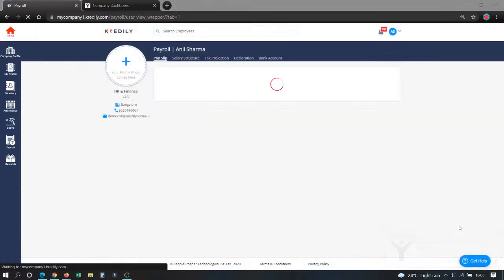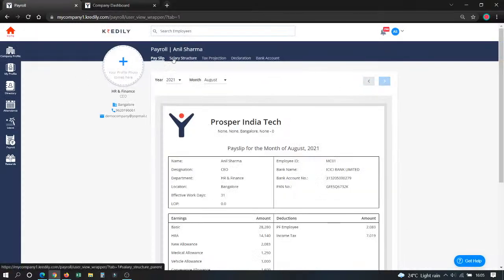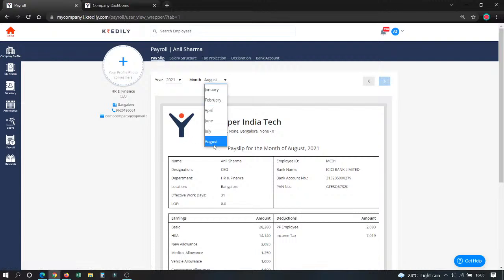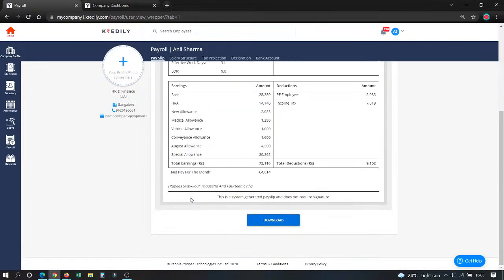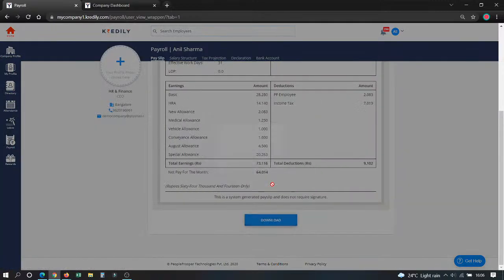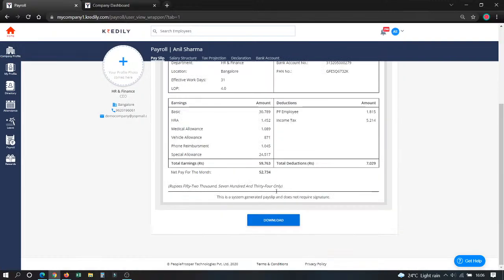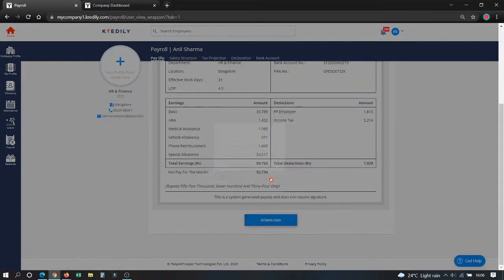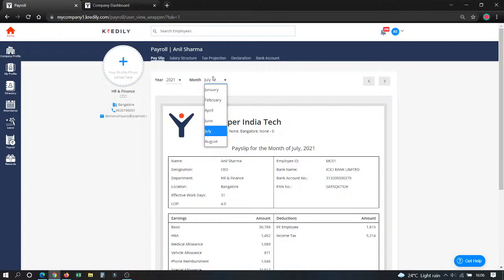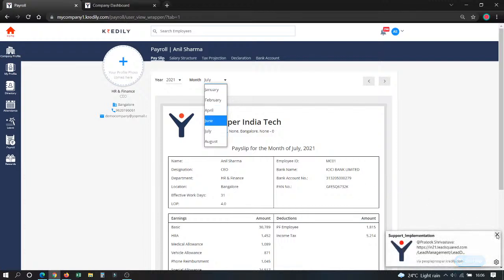And once I go there, I have this pay. This is the first option inside the payroll module, which is payslip. Select the month. This is my August month's payslip. Let's say I want to download my August month's payslip. I'll just hit the download button. If I want to download previous month's payslip, just select the month and hit the download button. You can choose whichever month you want and you can download the payslip.